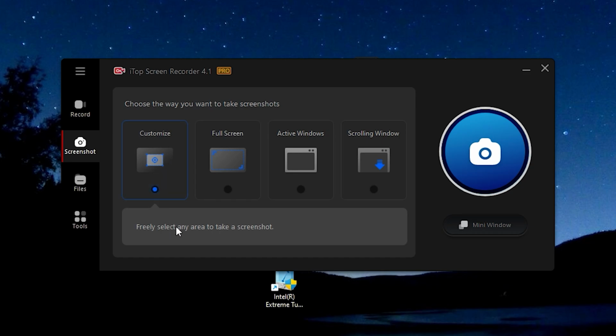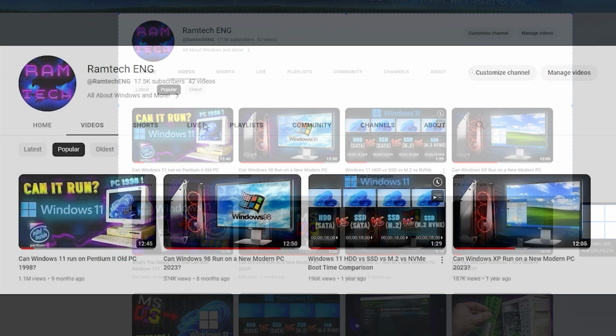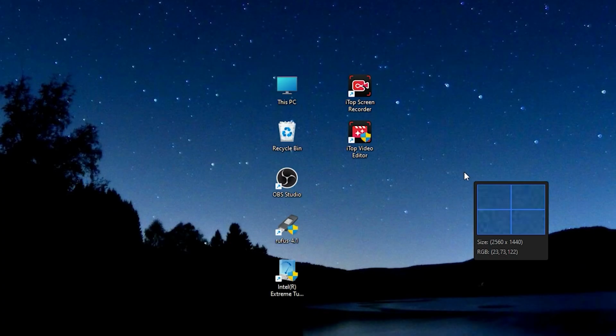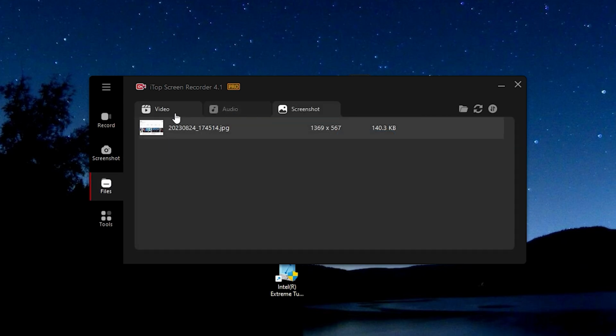Here you can take screenshots. Specific region. Let it be my channel, for example. Full screen, active windows, or scrolling window. After you made a screenshot, you can find them here.